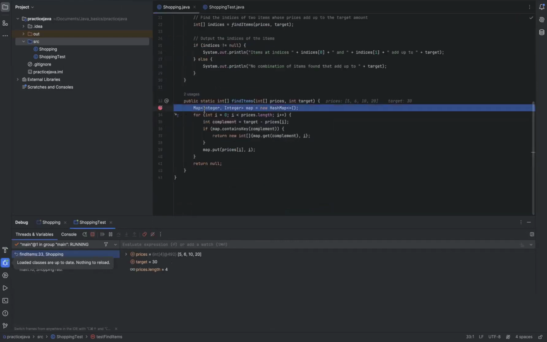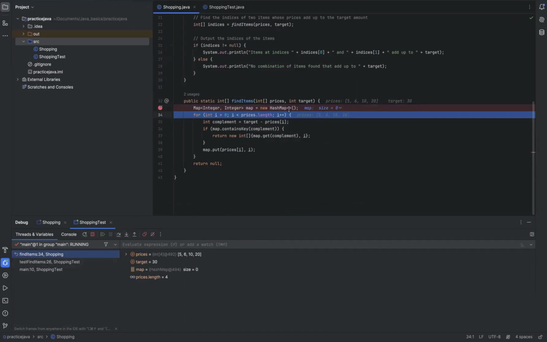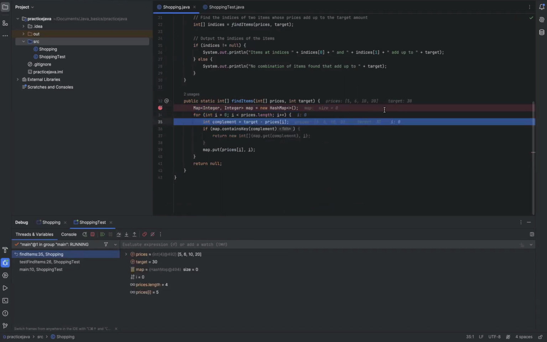So we came at this point. At the very initial point, the map will get initialized with 0. Let's get to the next. See, the size is 0 over here. In the very next run, the for loop, the index will be at the 0th position. So I will be 0, and at I 0 we got 5. This 5 will get subtracted from this target, and the value will be stored in the complement.